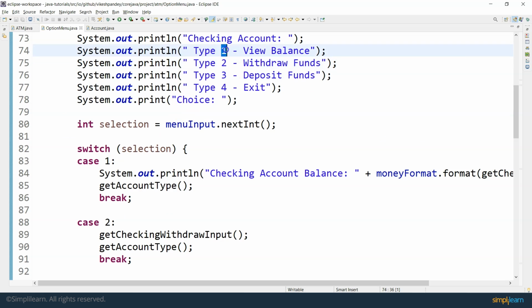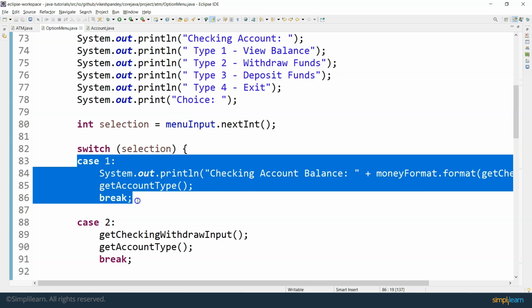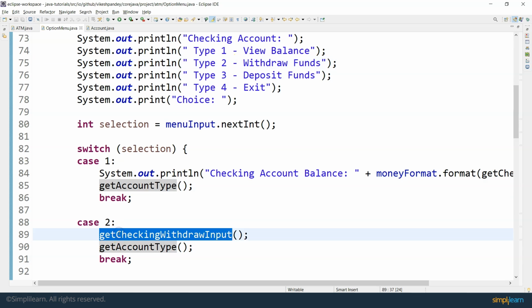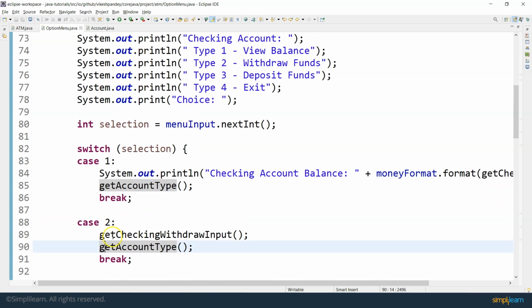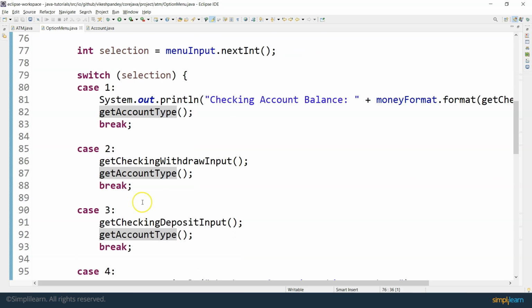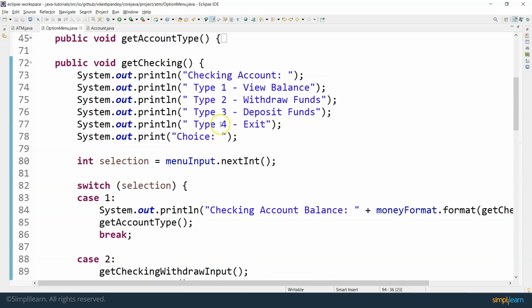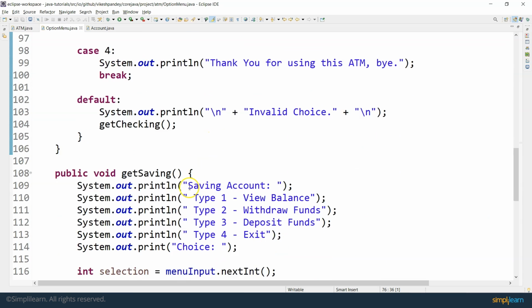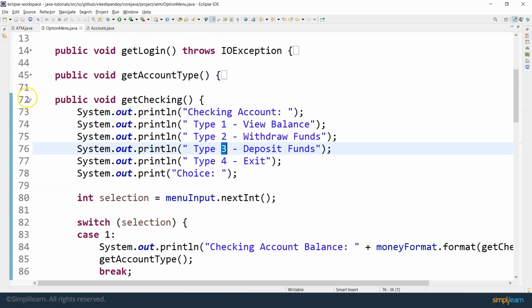For example, if the customer wants to view the balance, then this block will get executed, and I call the get account type method. If the customer selects 2 as the withdraw fund, then the get checkings withdraw input method gets called, and then get account type gets called. Similarly, if the customer enters 3, then we deposit the fund, and for that also I have defined a method. I will go to the definition of these methods as we go along, but right now we are just building the framework. So the get checking deposit input method will be called whenever the customer selects option 3. And for option 4, we just exit the application. So this is what is happening in the get checking method.